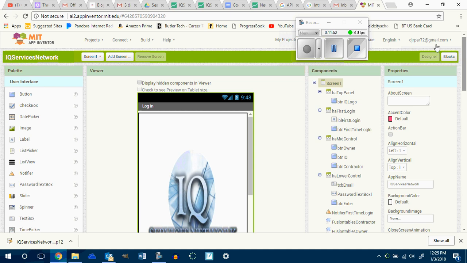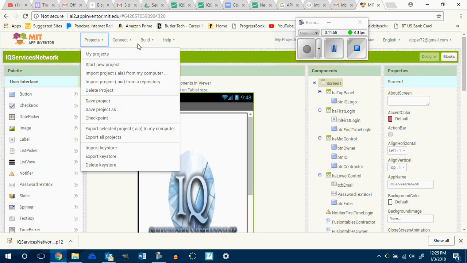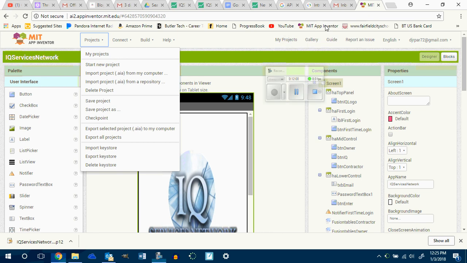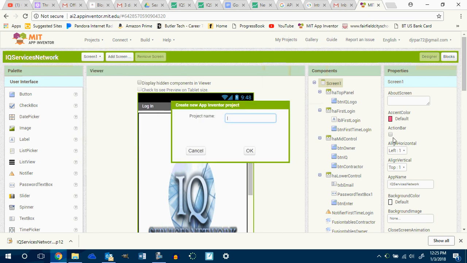So here's what we're going to do. We're going to go up here to projects. Does everybody see projects, connect, build, help? All right. So we're going to go to projects and start new project. The first thing you always have to do when you're building an app is know the name of your project. When I ask my students in 7th and 8th grade class, we always go through a day of engineering design where we draw out the app and what the GUI is going to look like.